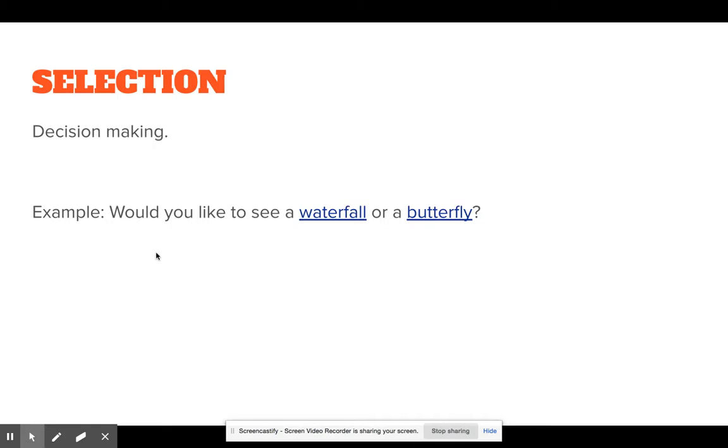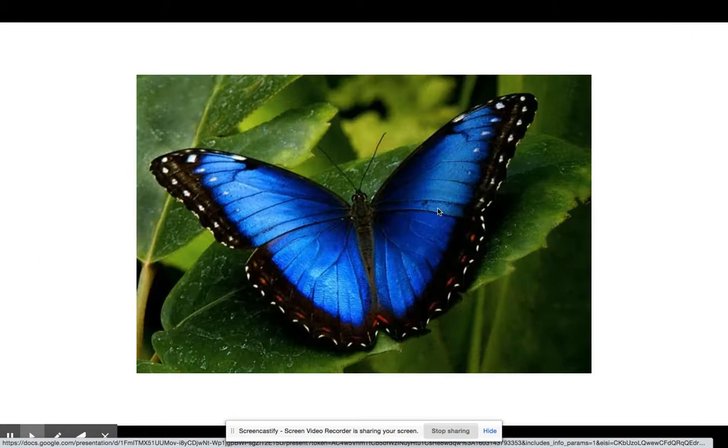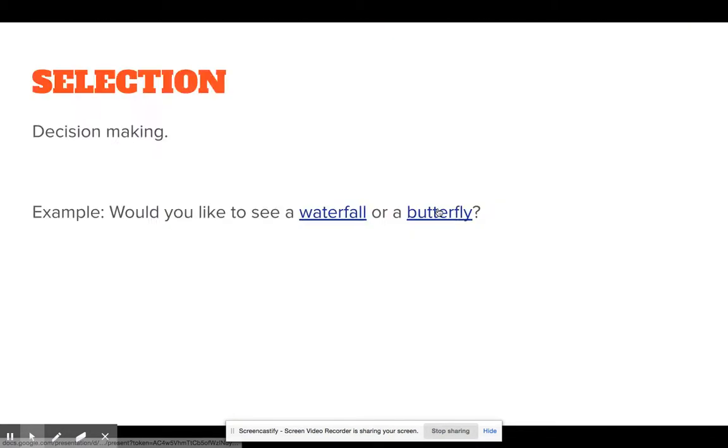Selection. This selection is coding for decision making. If a program asks you a question saying, would you like to see a waterfall or a butterfly? And you have a choice, you could click waterfall and you'll see a waterfall. You can click butterfly and you see a butterfly. And this is because the code is written so that if the user clicks waterfall, show a waterfall. If the user clicks butterfly, show a butterfly.